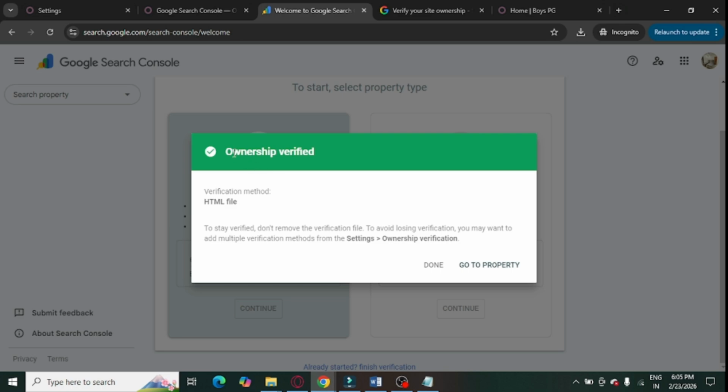You can see ownership is verified now. So it is very easy. You need to download the HTML file and get the code here and click on this done option.